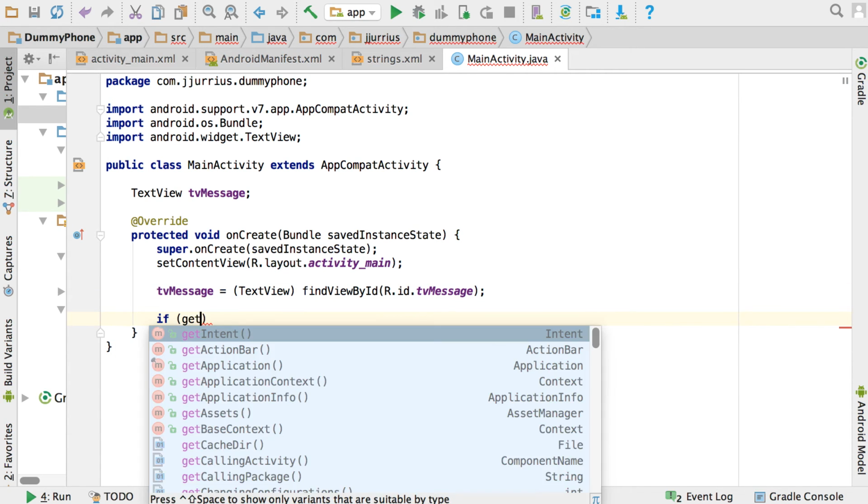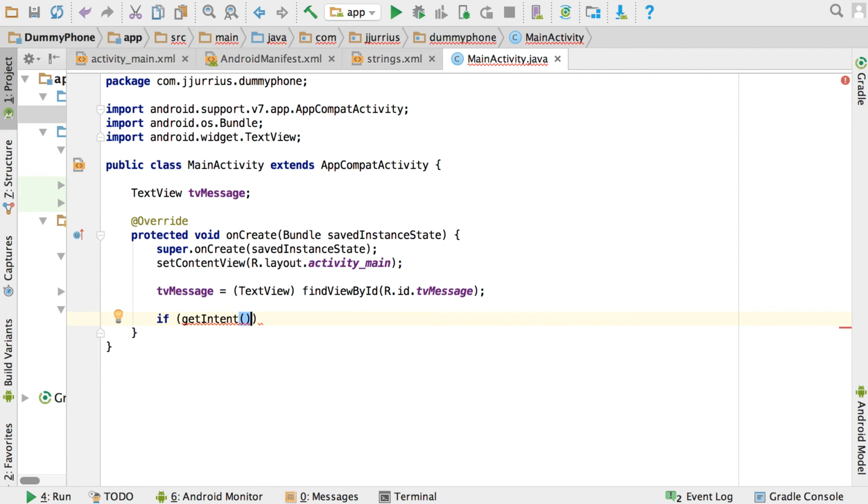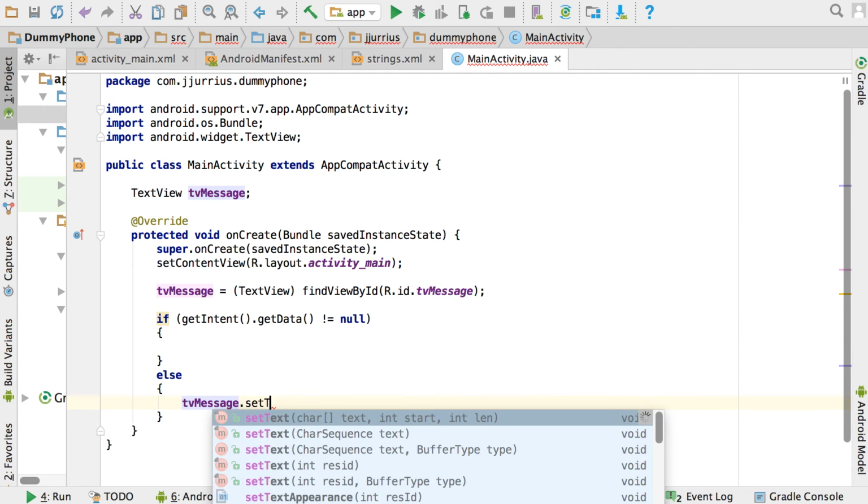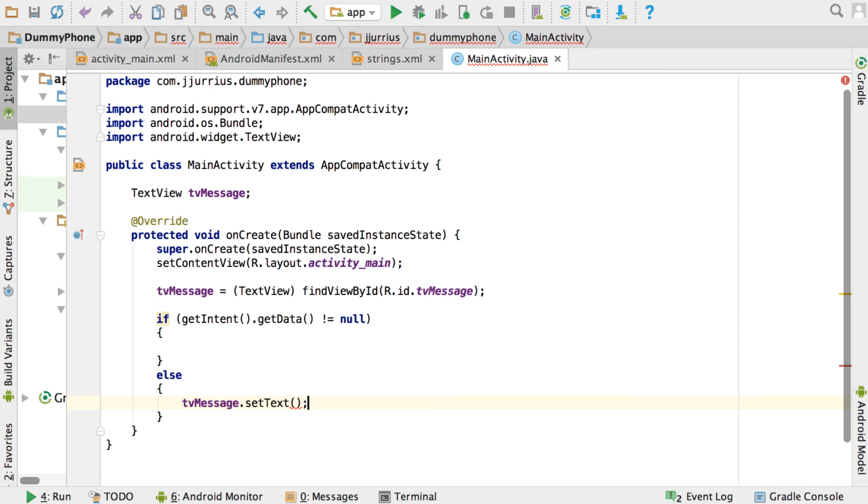And then we will test the following. So we're going to say if get intent, which is the intent that activated this activity. So in this case, it could be that intent, that implicit intent that shouts out, sending the number through, can you please dial something for me? So that will be the intent. And on that intent object, we're going to call the get data method. And if that value returned is equal to null, or it's not equal to null, then we know we've got some data. If it is equal to null, we will just go to TV message and set the text as, let's say, no number given.